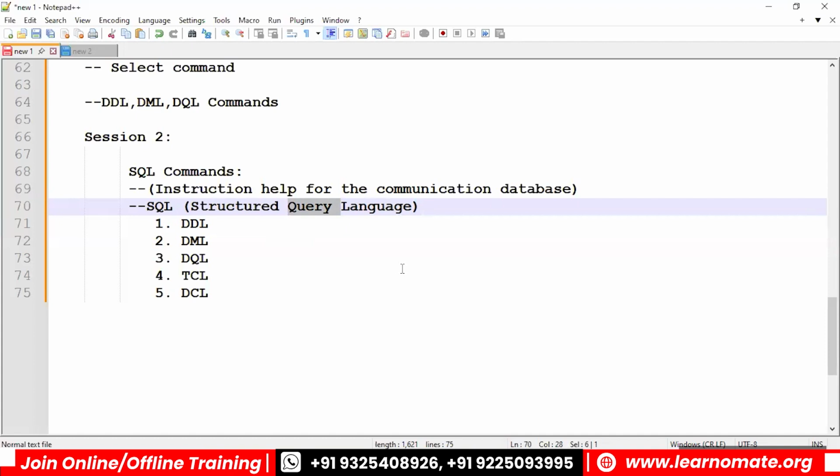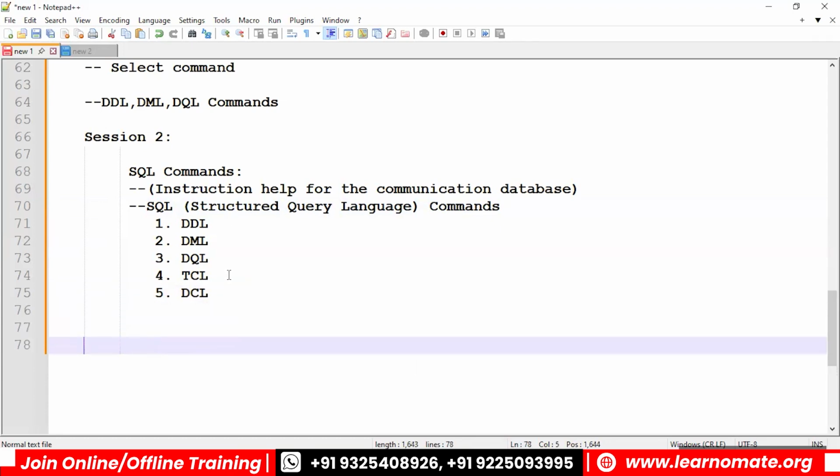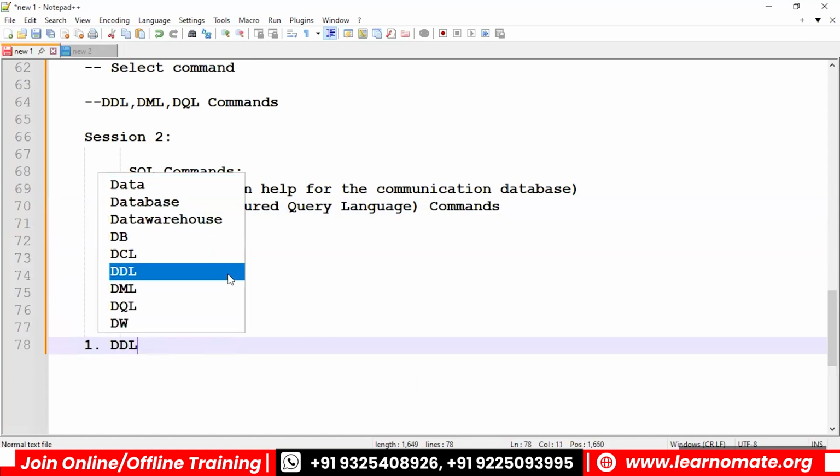So these 5 types of SQL commands are there. Sometimes the interviewer will ask, what are the types of SQL commands? So you can simply tell them: DDL, DML, DQL, TCL, and DCL. So first we will start from the DDL. Okay.